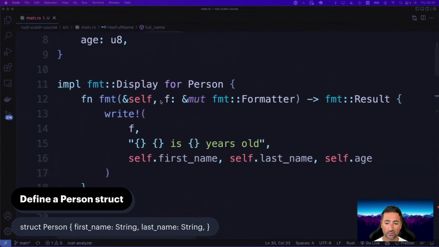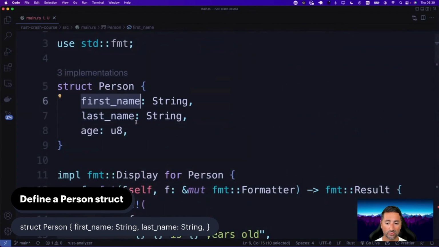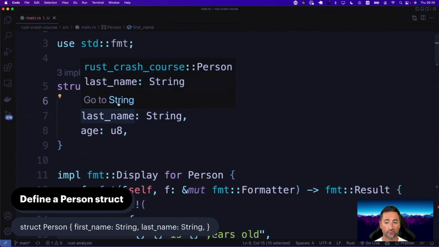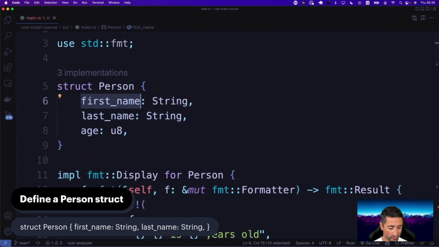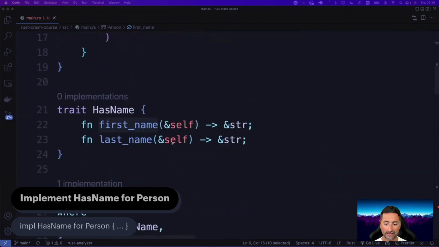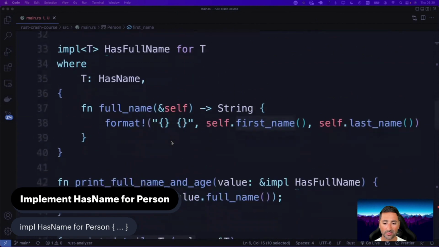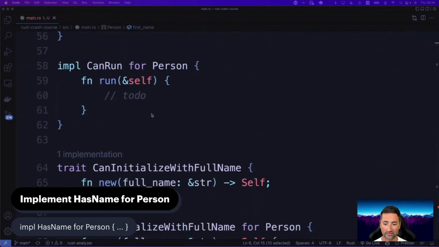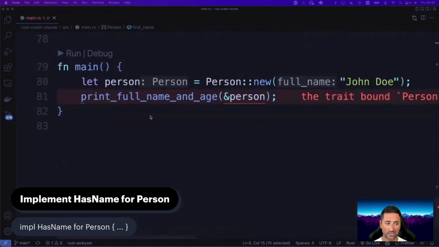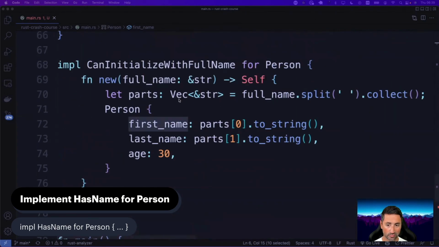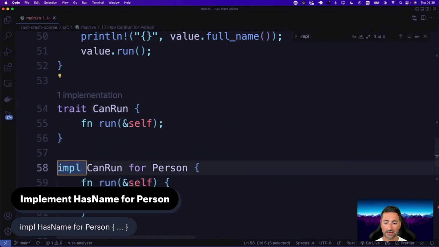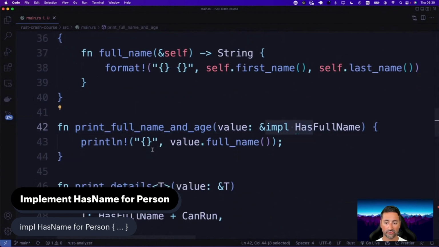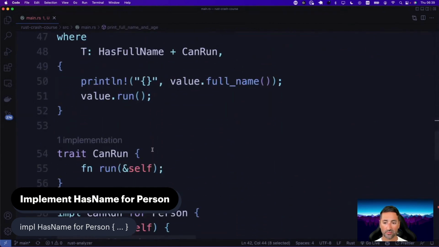Okay. Now we have a person struct already. So if we go back to our person struct, which has a first name and last name, we don't have to do so much more with it. But if you don't have that person struct, you can go ahead and do the first name and last name implementation for your person struct. Now let's go ahead and make sure that HasName is implemented for person. So we see that CanRun is implemented for person, but I don't see HasName being implemented for person. So let's see impl HasName. I don't see it. So let's go and implement that for person.